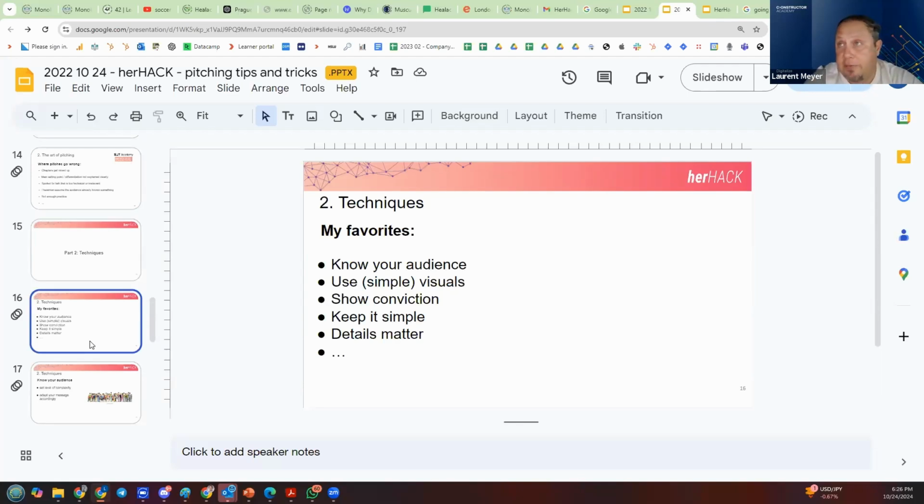So these are my favorites. I'm just listing them in here, but again, I'll go over them in more detail. And again, I've already mentioned 5 or 6 other ones. Don't go off on a tangent. Don't mix up your chapters. Those are pretty clear, and most of them are just common sense. But let me get into some other ones. So know your audience, use simple visuals, show conviction when you speak, keep it simple, and details matter, etc., etc.